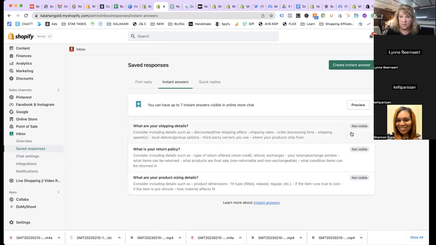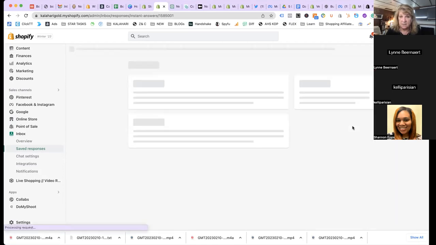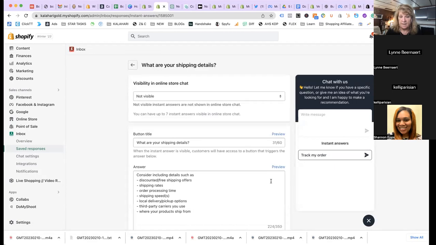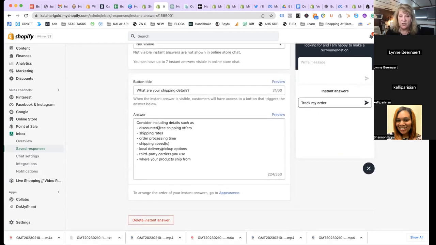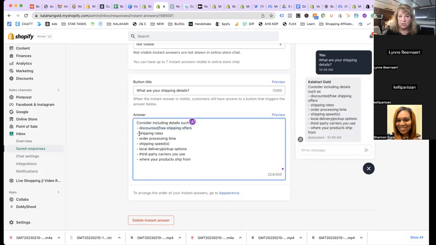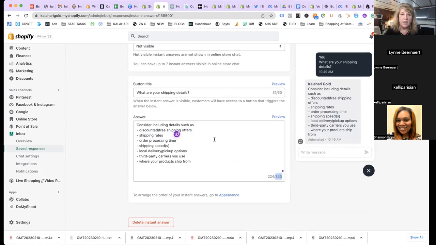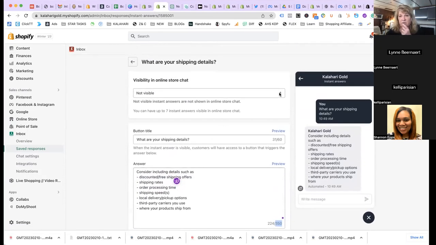So if we are looking at this one, Shopify gives a really good example of what you need to add in here. So add maybe discounted or free shipping offers, shipping rates, order processing time, but you only have 350 characters. So you've got to be very cognizant of what you're adding in here. And then you've got to make it visible. And this is how it's going to show up.